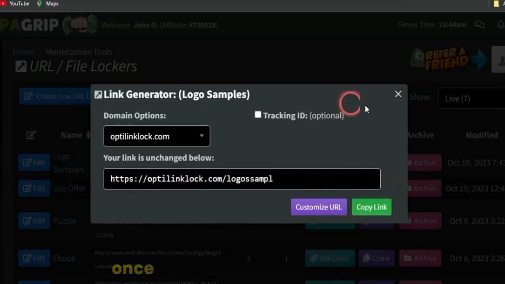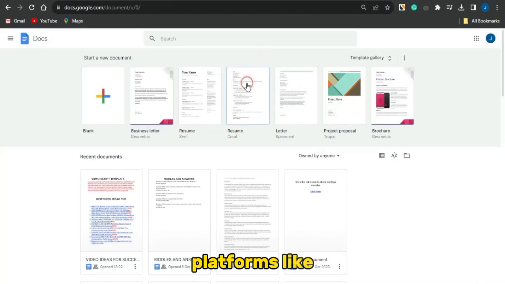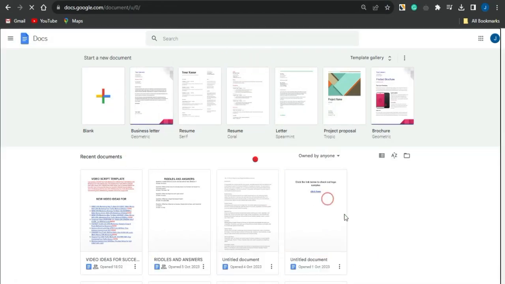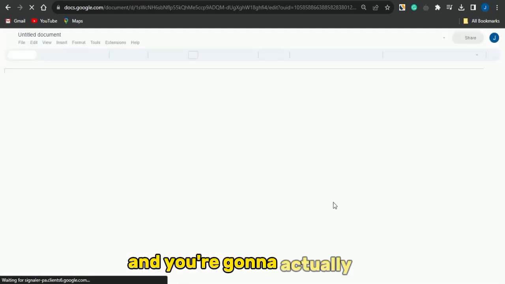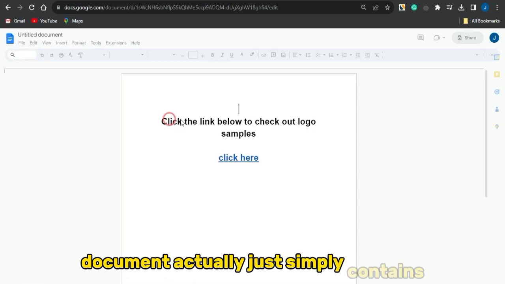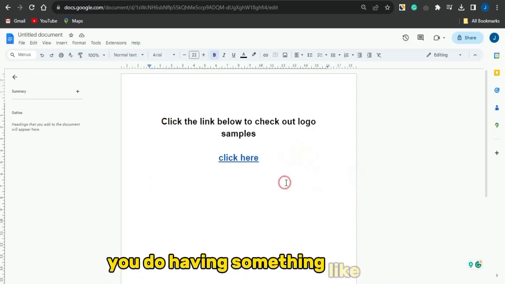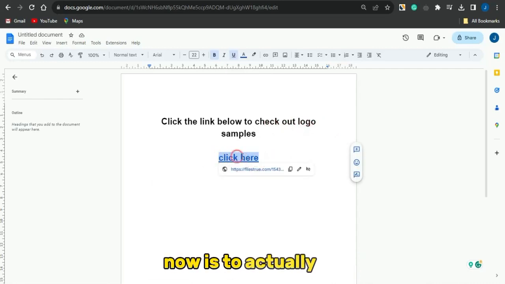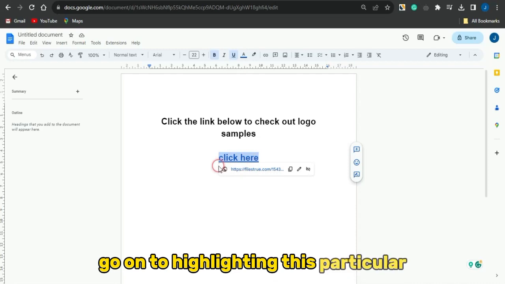I'm going to head back to this section, copy the link, and try as much as possible to get traffic to this. And to get traffic to this, guys, you first want to head onto platforms like Google Docs and create a simple document such as this. So I'm going to open this document, and you can see how the document looks. The document simply contains, so guys, once you have something like this which says click the link below to check out logo samples, what you want to do right now is highlight this particular text right here.